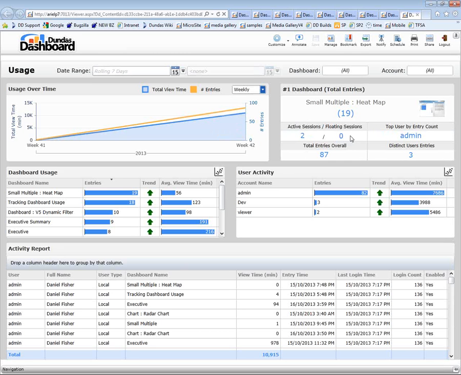Floating sessions relate back to the concurrent viewers that you have in your system. You can see who's the top user using your dashboard by entry count. What was the number of entries or views that you have overall in the last 7 days? And how many actual users, distinct users, use your system in the past 7 days?